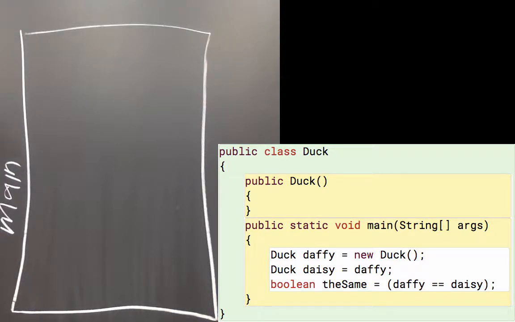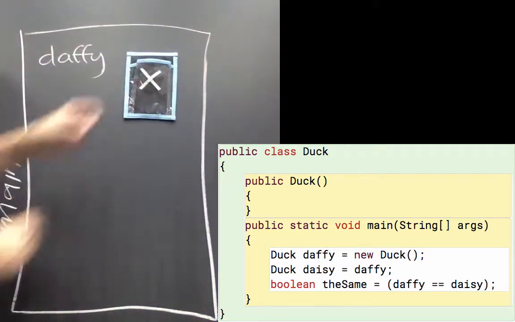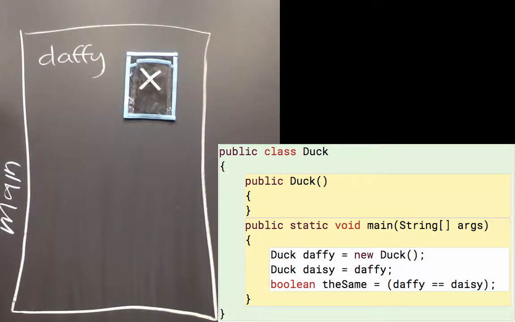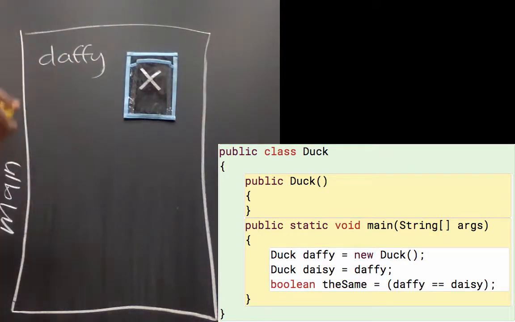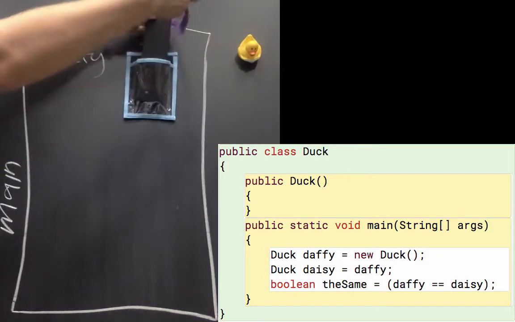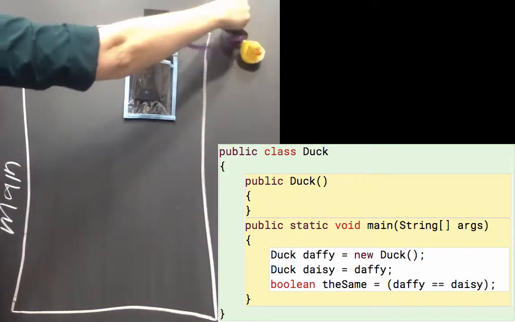The first line says Duck daffy gets new Duck. So my variable daffy is going to be a variable that can hold a reference. The right-hand side says new Duck. That's the constructor for a new Duck, so that creates a new duck. The equal sign, that's my "gets," says that daffy gets a reference to that new duck.